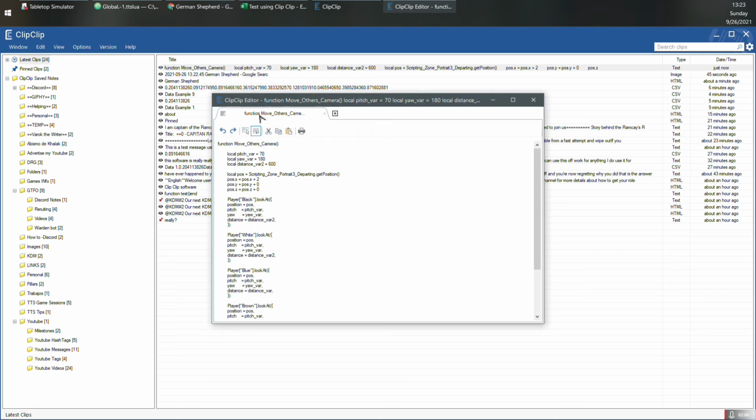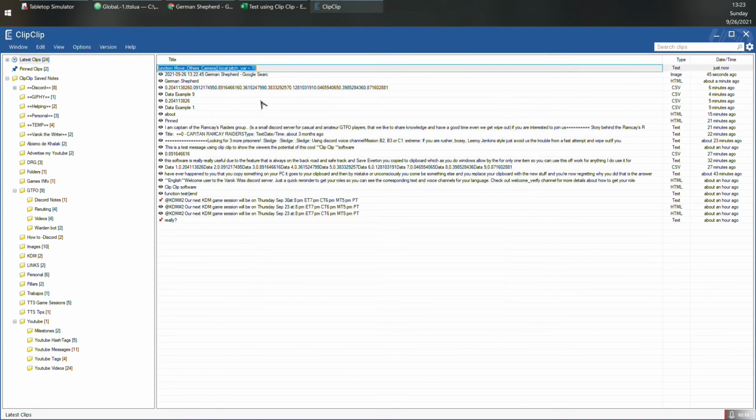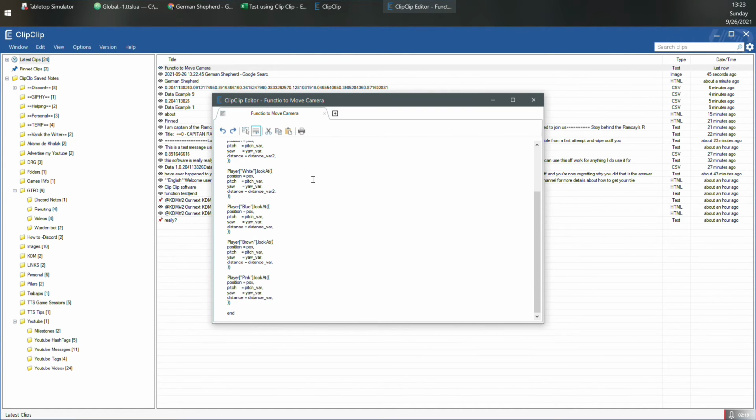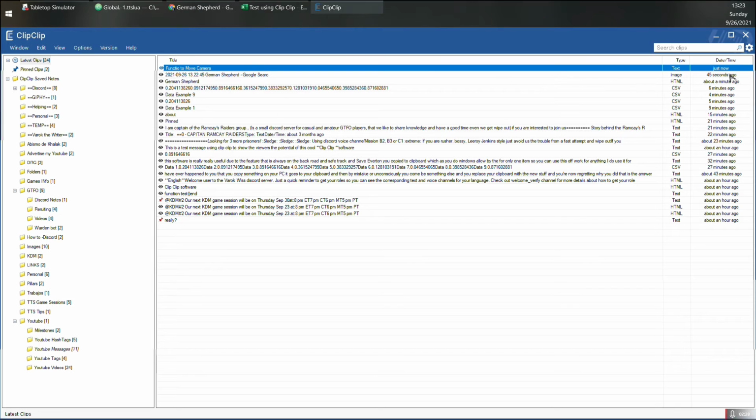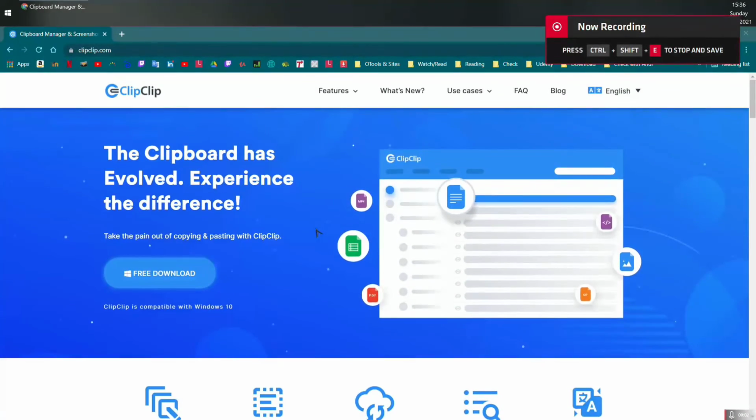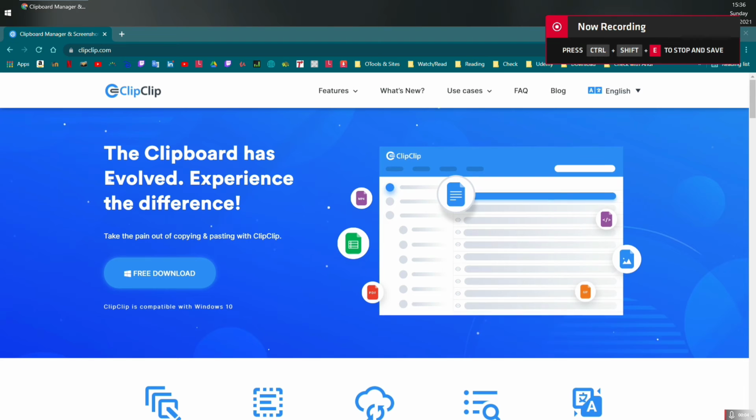So as you see, all the variables, everything is there. You can even rename it, for example, function to move camera. So I rename it so it has a title, and inside it is still the same. And you can even move it to other folders if you really want to save that one for future use. Well, now you know more about Clipclip and its main functionality.